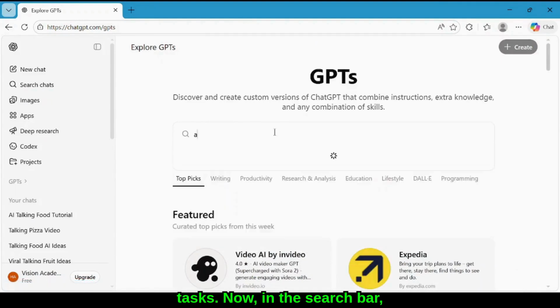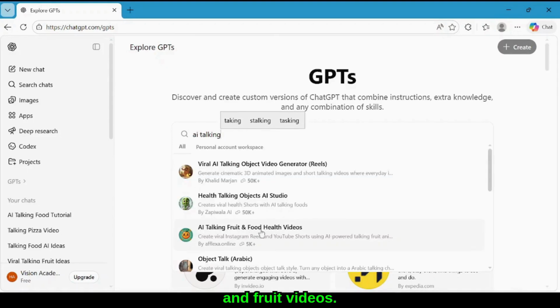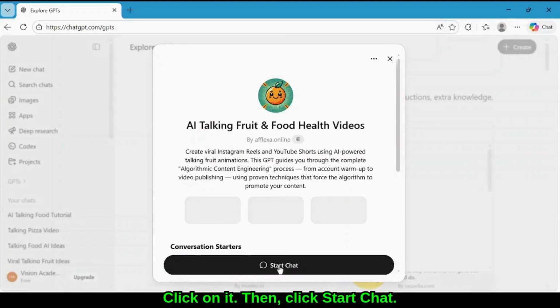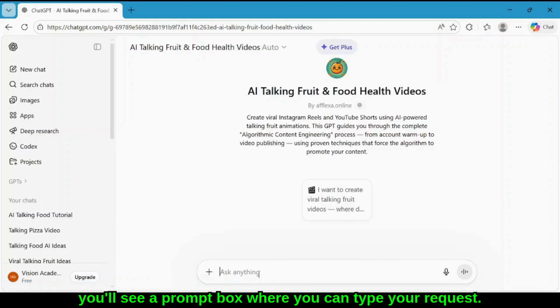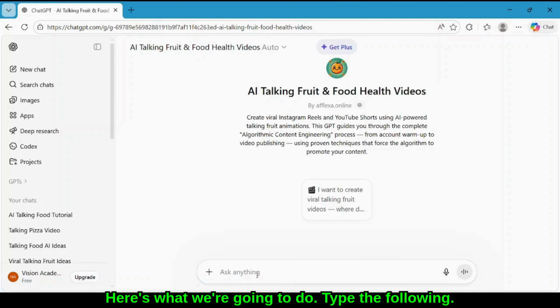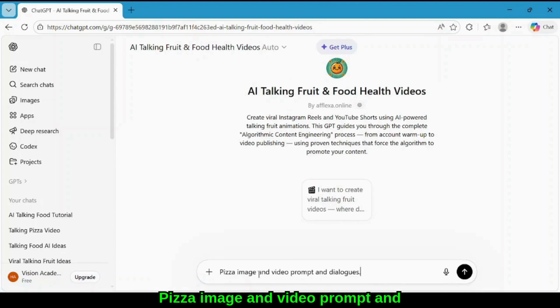Now, in the search bar, type AI talking fruit and food health videos. You'll see a GPT designed specifically to generate prompts for talking food and fruit videos. Click on it, then click Start Chat. Now you'll see a prompt box where you can type your request. Here's what we're going to do. Type the following: pizza image and video prompt and dialogues, and then hit Enter.